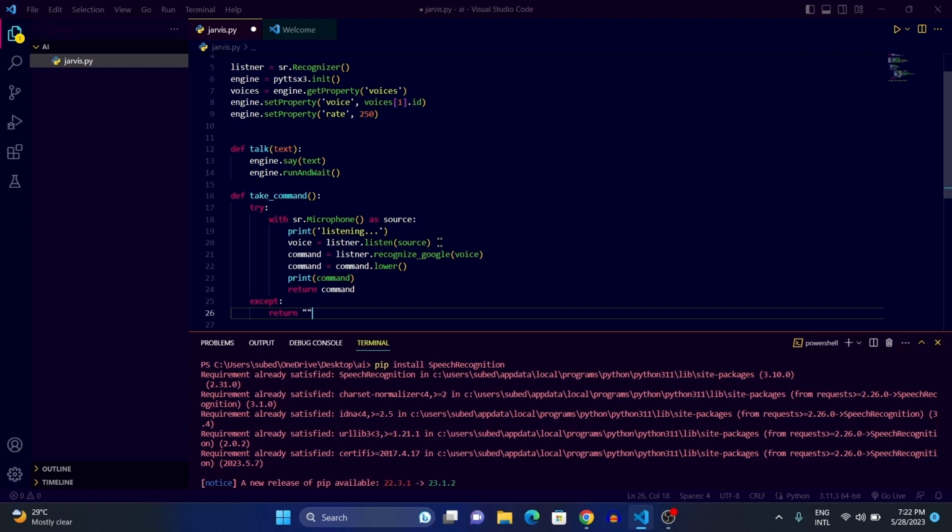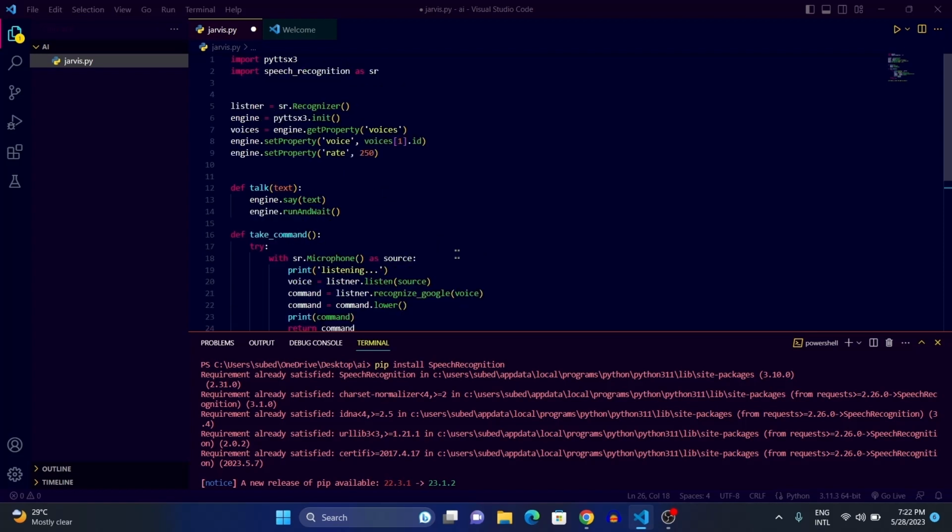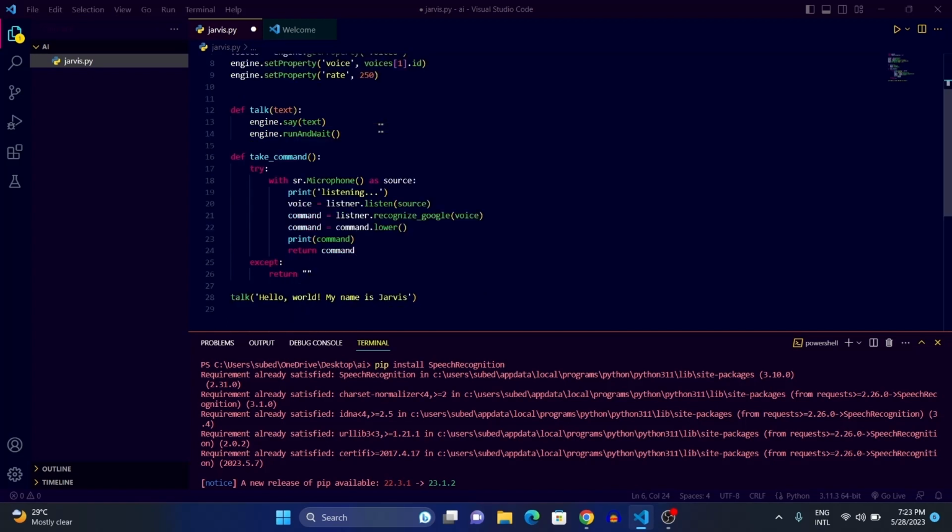So what we have done is we have used a module called speech recognition, and after that we have created a variable listener with the value sr.Recognizer. After that, we have created a function to take all the commands from the user with the name take_command, where we have used a try except block to handle or catch any error that may occur while running the program.